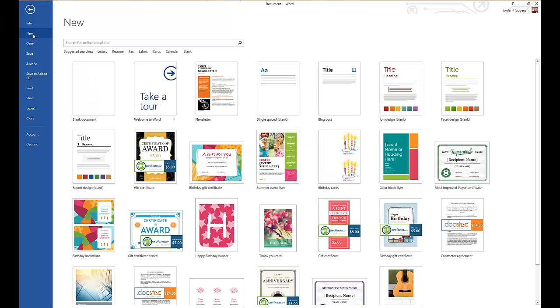I'm doing this in Microsoft Word 2013. If yours looks different, the basic principles behind this and the other versions are the same. You're just going to have a little bit different look and feel, but you're still going to be able to create a great looking resume no matter what version you have.